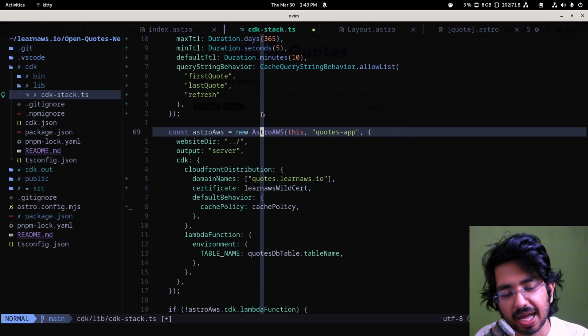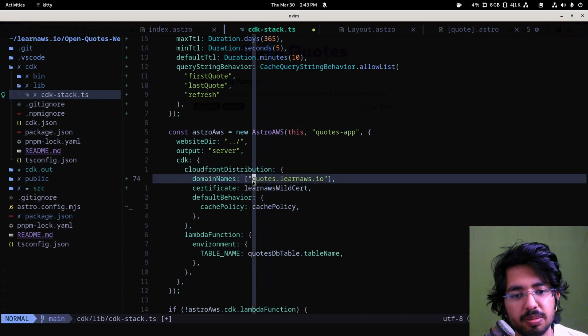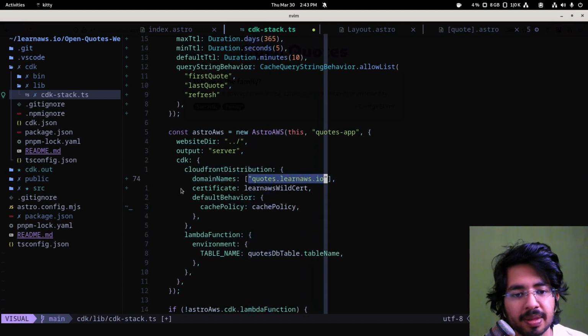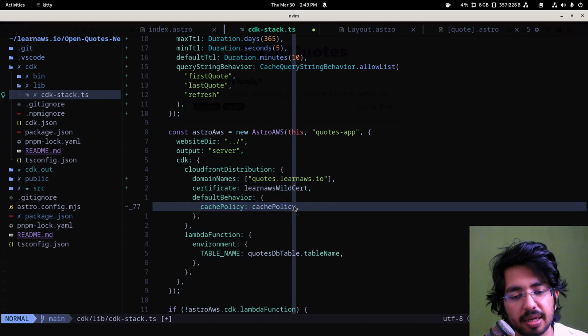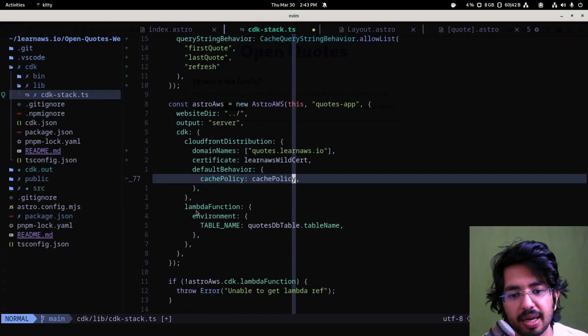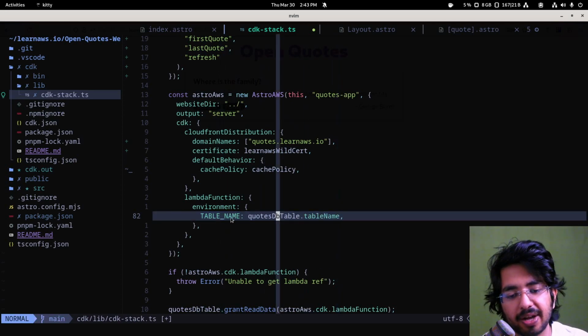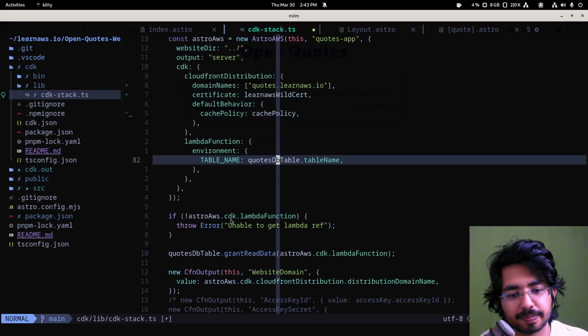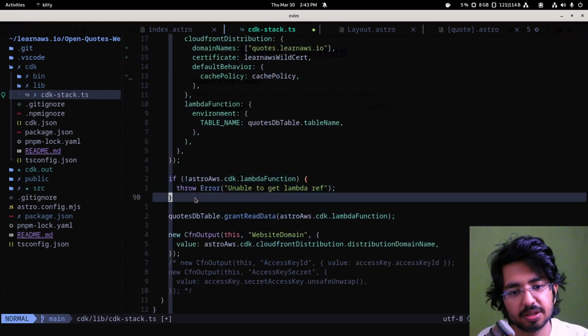And here is the Astro AWS construct, which helps me integrate Astro in here. Again, it takes a CloudFront distribution. So this is my domain name, and here is the certificate we imported, and here is our cache policy. And in the Lambda function, we are passing the table name from an environment variable. If we are unable to get the Lambda ref, we will throw an error.